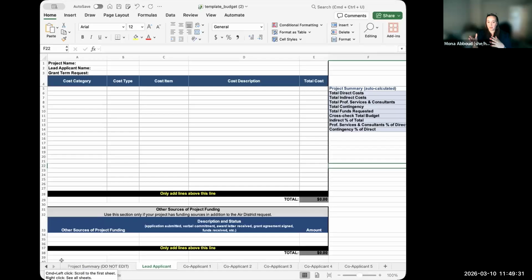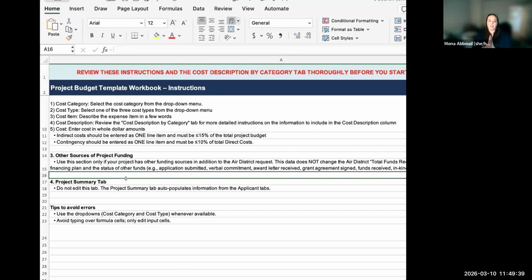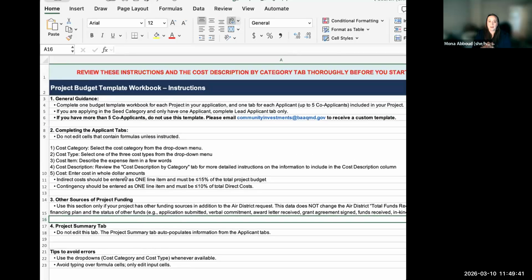So again, Vanessa's document's not opening on the first page. You want to scroll all the way to the left, keep going to the very first sheet. It should say, there we go, application instructions. So there's some general guidance there. Part 2, completing the applicant tabs.